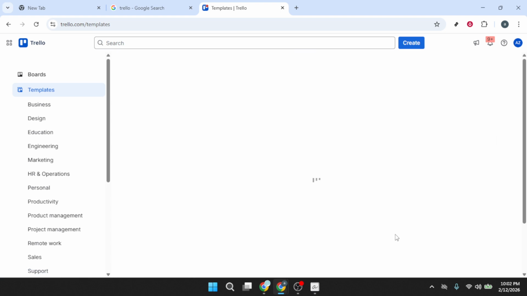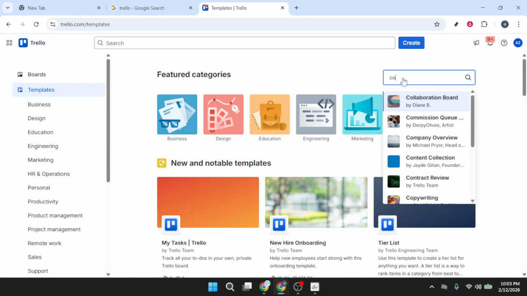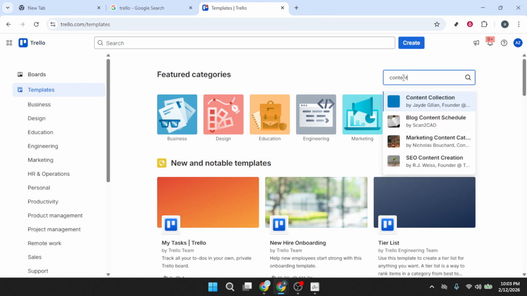This opens a gallery where you can search by category and keyword. In the search area, type Content Calendar or Content Schedule. Either term works and will surface relevant templates for planning and publishing content across blogs, social media, newsletters, and more.